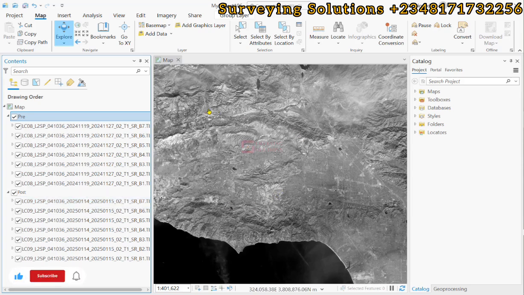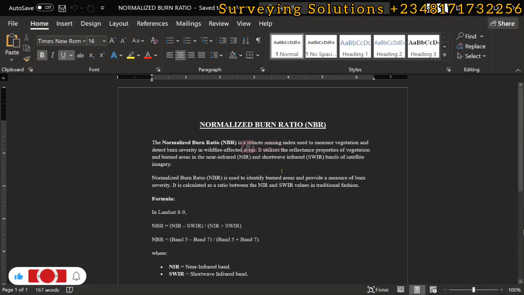So on today's tutorial, we are going to show you, using a remote sensing method, this particular ratio to detect the burn severity. The normalized burn ratio is a remote sensing index used to measure vegetation and detect burn severity in wildfire affected areas. It uses the reflectance properties of vegetation and burned areas in the near infrared band and the shortwave infrared band, right? Good, of the satellite imagery.